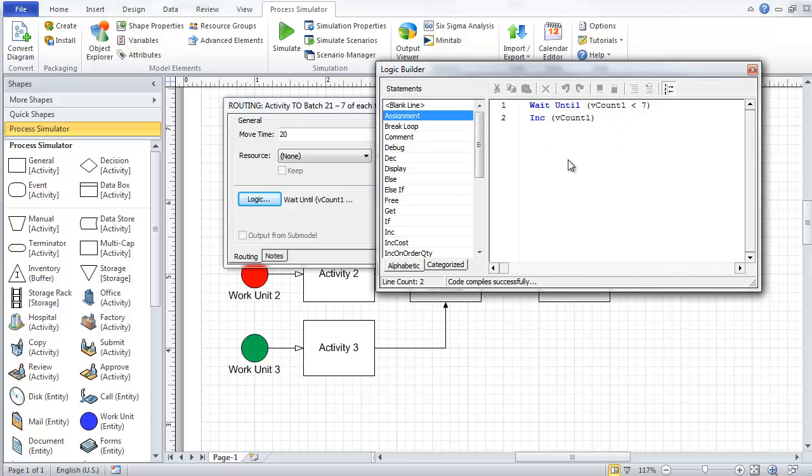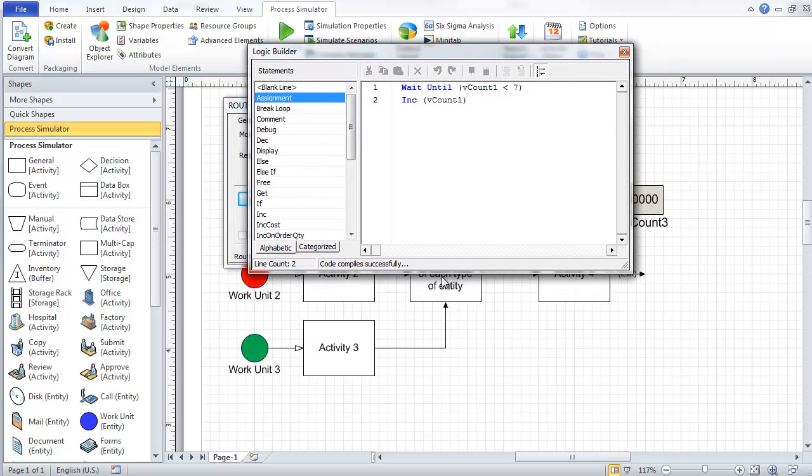Now what this says is if vCount 1 is less than 7, it's going to allow an entity to flow through the route to the activity where it gets batched. If 7 have gone through, then vCount 1 equals 7, and 7 is not less than 7. Now, it's not less than or equal to 7 because that would allow 8 to flow through the route, and we only want 7 because it flows through and then it increments the variable.